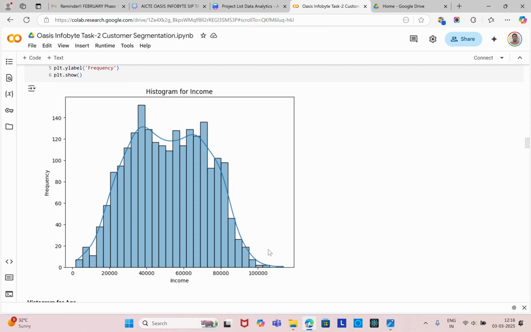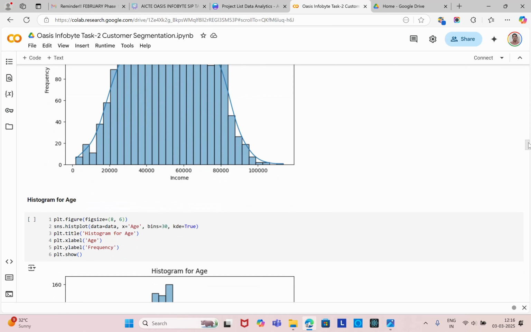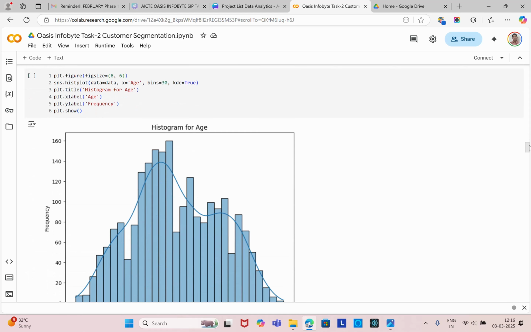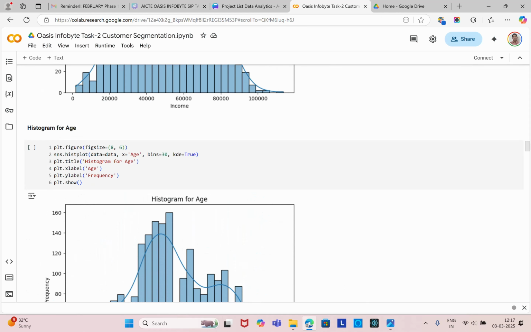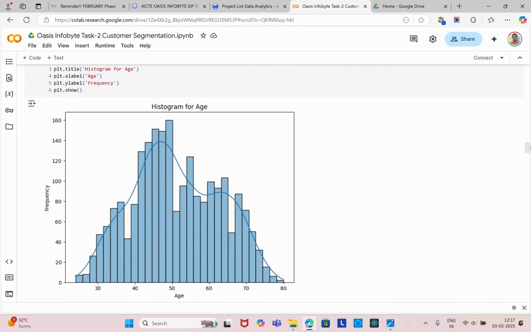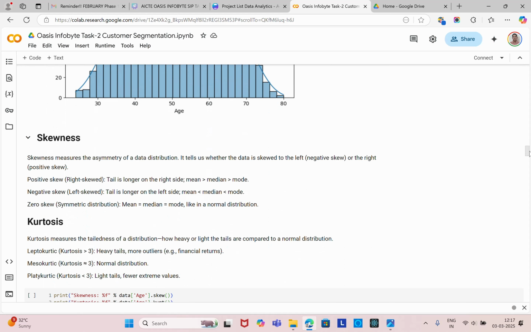This is the skewness and kurtosis in the histogram for income. And next I added the histogram for age also. First is the income I added here, and next is the histogram for age. For the Y label I added the frequency also, that is the frequency of the histogram of the age, in which we included the skewness and the kurtosis.